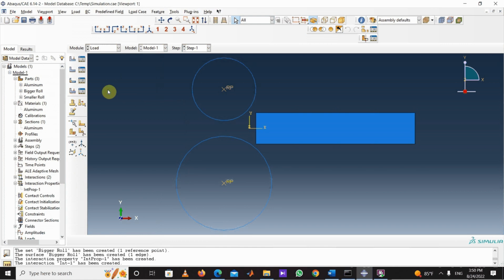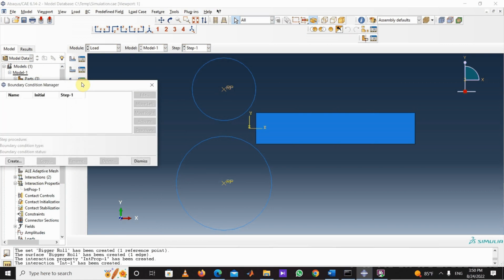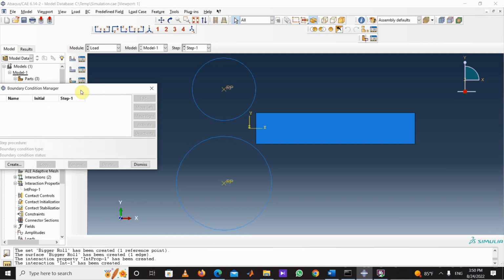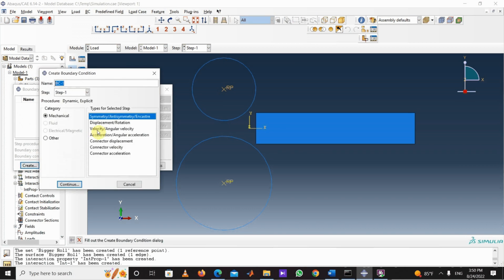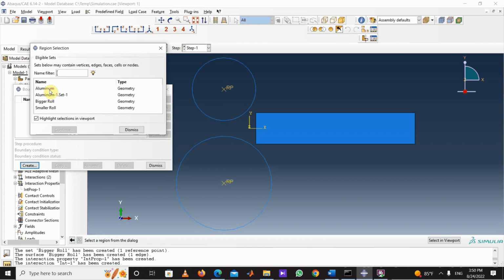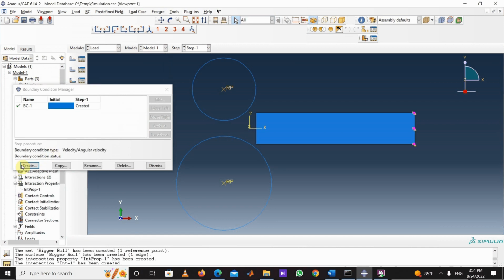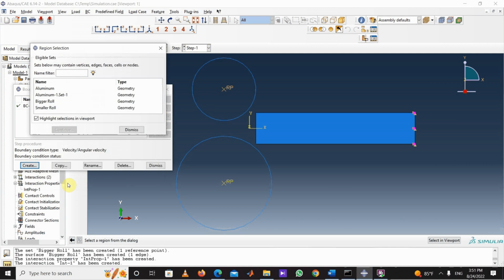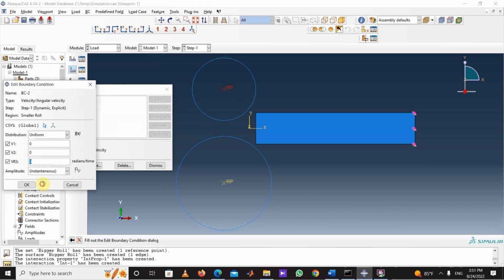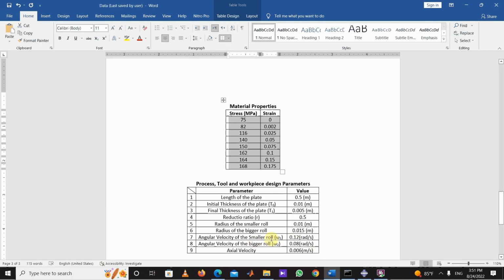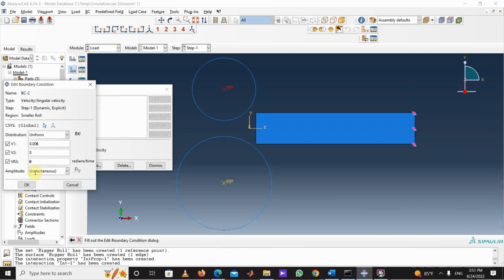In the load module, we define boundary conditions. First, click on boundary condition manager, and create velocity, angular velocity, continue, aluminum, continue, check all the boxes, okay, create again velocity, angular velocity, smaller roll, continue, okay.